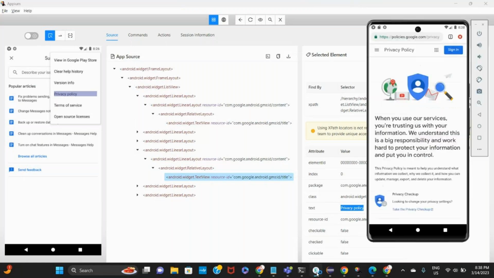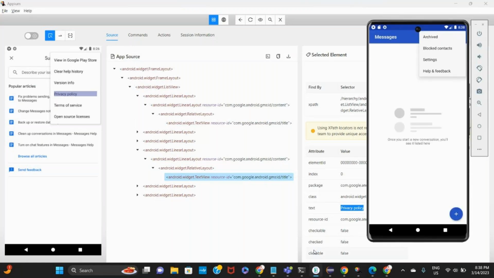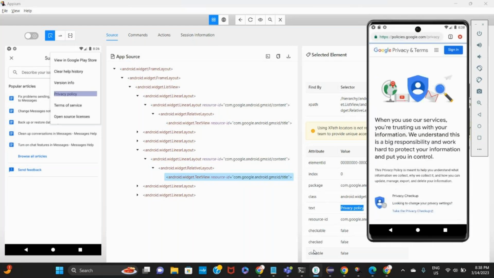This is not a new concept, only you need to be aware of these two methods. Instead of get window handles, you are using get context handles. Instead of driver.switchTo().window, you are using driver.context. Those are the two changes, and rest all remains the same.